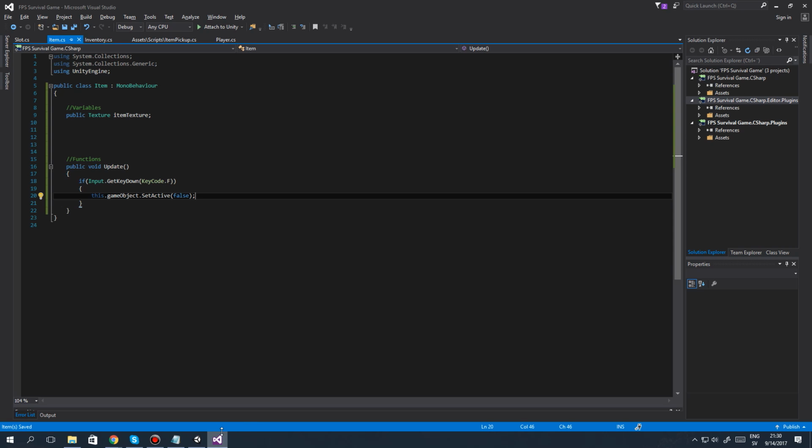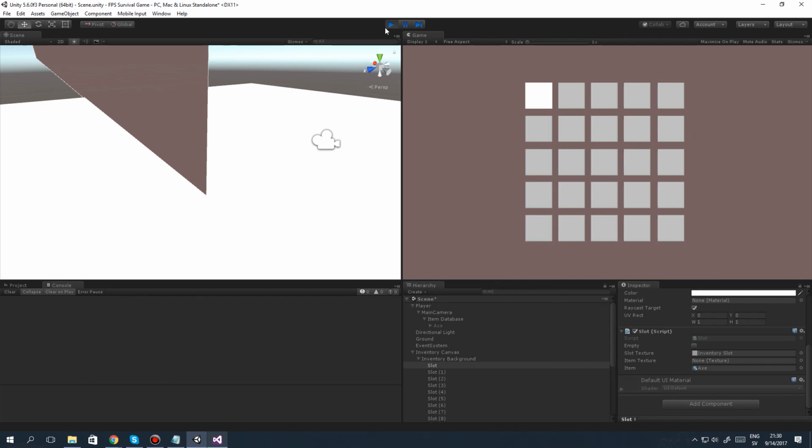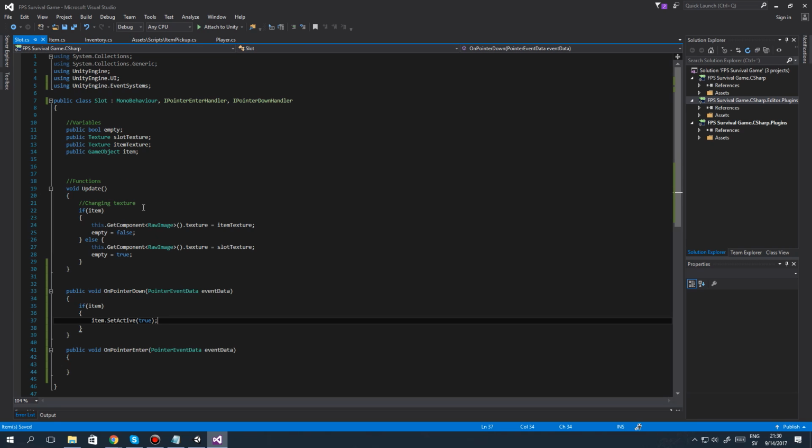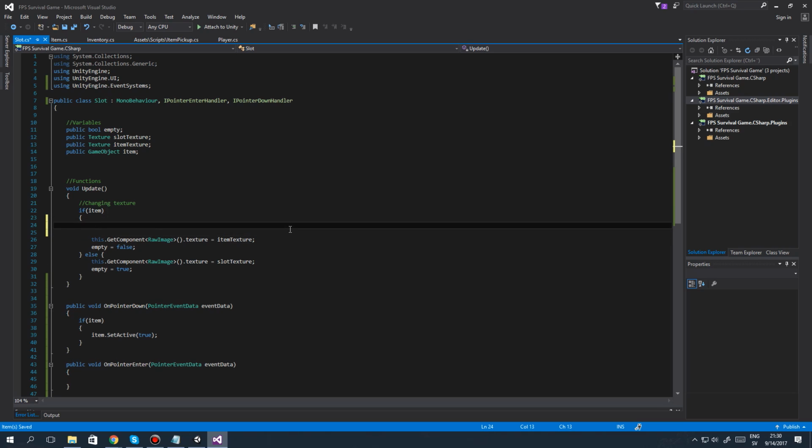I'm actually stupid. So what we're gonna do, unplay the game, please. Unplay the game. Thank you, sir. We can go to slot, and we can say, all right, so if item, above this we can say item texture is equal to, what is it called? item.GetComponent item.texture. I think it was called item texture, right? Item texture.